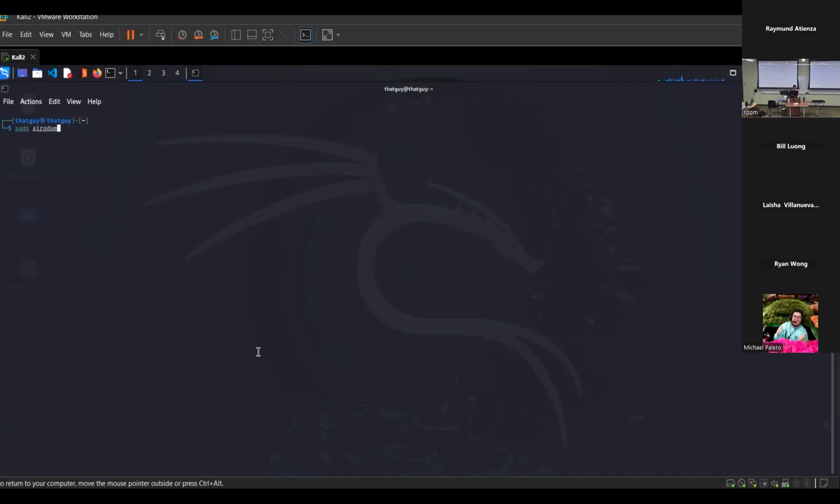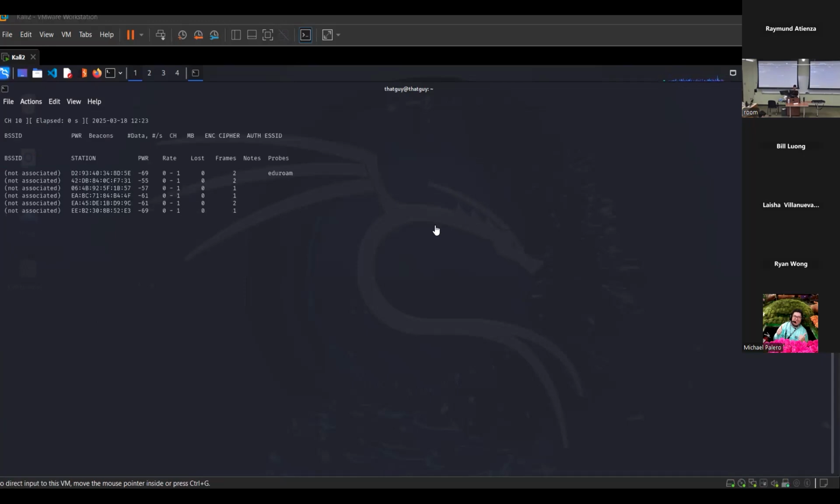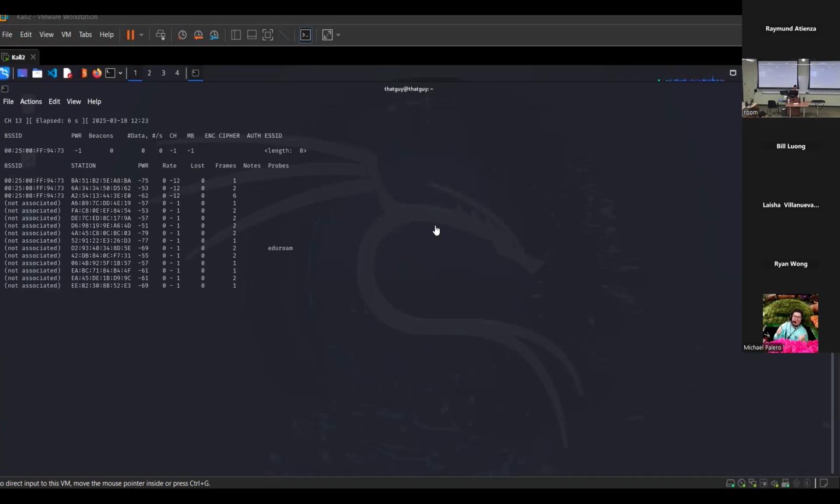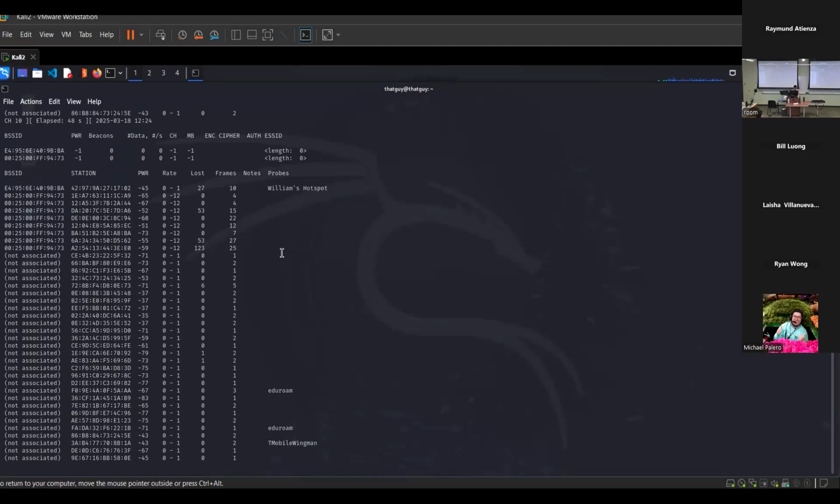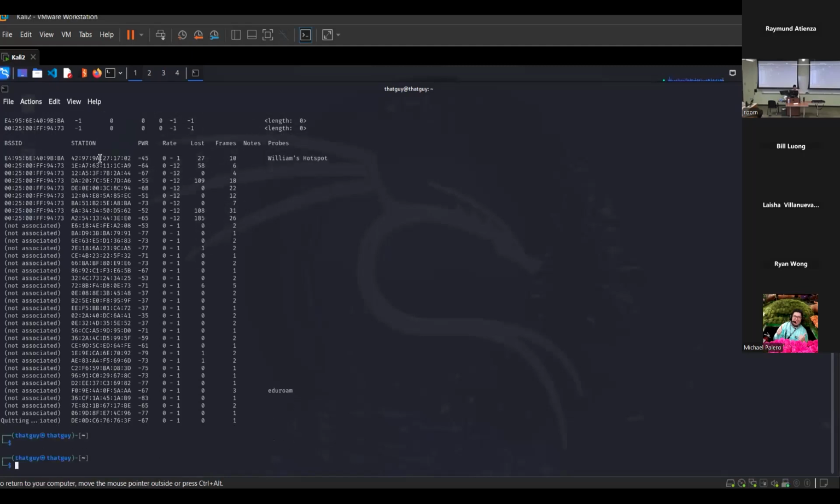So, wlan0. If we wait a bit, we will probably see the right Wi-Fi that we're targeting. Okay, there it goes. Williams hotspot, that's going to be our fake access point. You can see here the BSSID, which is the access point's MAC address, and it's running on channel 10. It's not shown here, but usually it'll be displayed up here on this top portion.